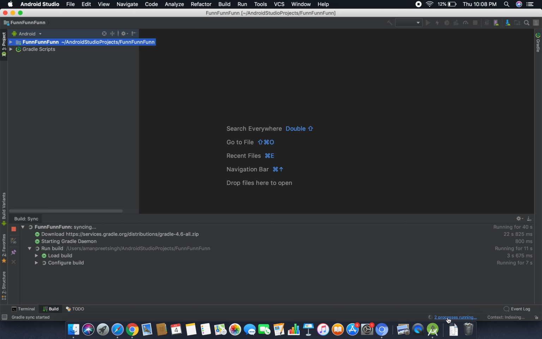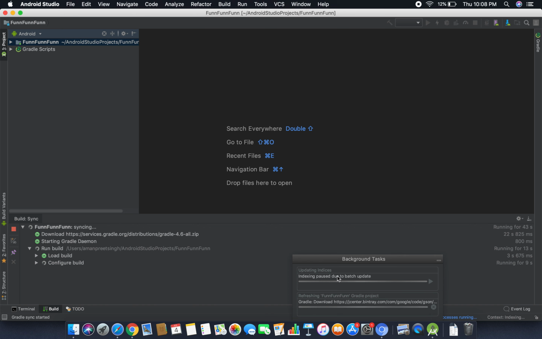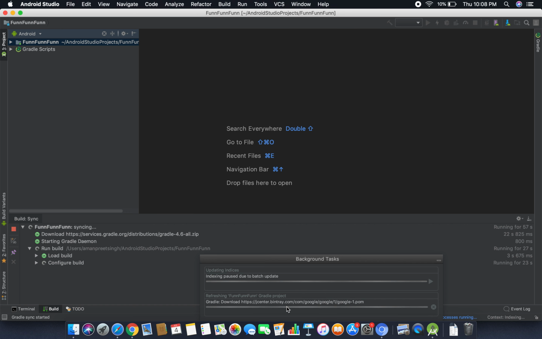Okay, Gradle is taking some time. It's indexing post due to batch update. Gradle is already downloading some components that are required for my application. It's hitting different repos to download different libraries, classes, methods, or jar files. You will see pom files, jar files. Your application needs so many things to set up, so Gradle collects everything from different servers for you, so that you can make apps.